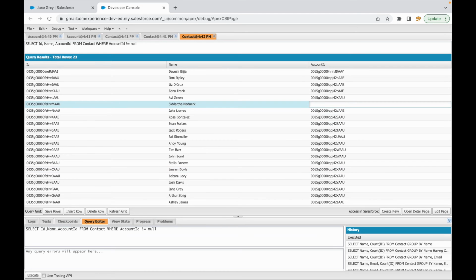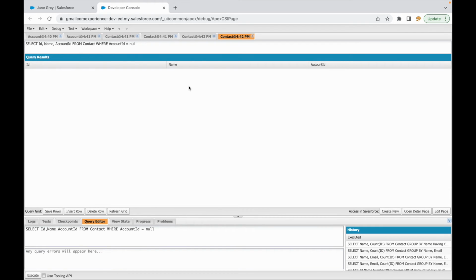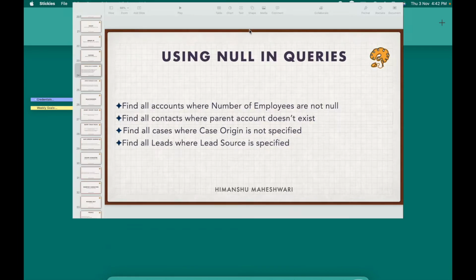All right, if I get rid of this value and I say save rows, Siddhartha Nederk, right? If I say now equal to null, this record should show up. Siddhartha record is showing up. So only this contact does not have a parent account ID using the equal to null check. Cool. What's the next use case?